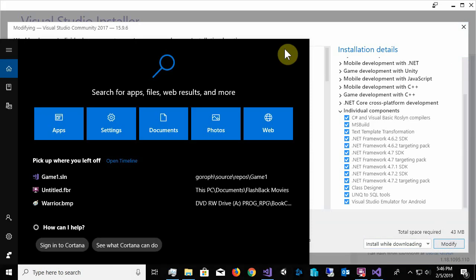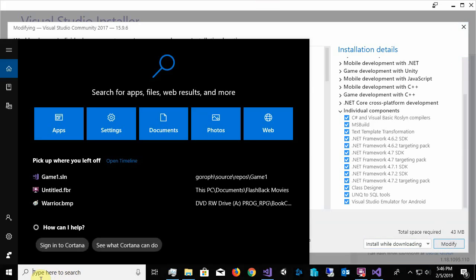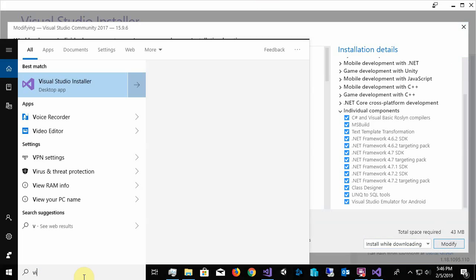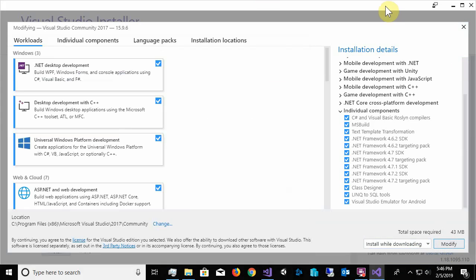And if you already have it installed, to get this window open, type in the search bar down here by the Windows Start menu, Visual Studio's installer, and boom, it's right there, the first thing that popped up, and with only 2 letters too. And that's all there is to it.